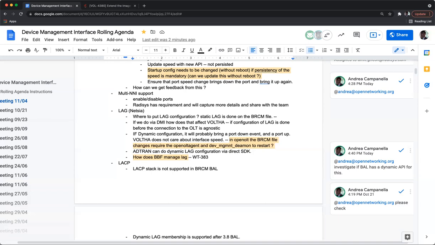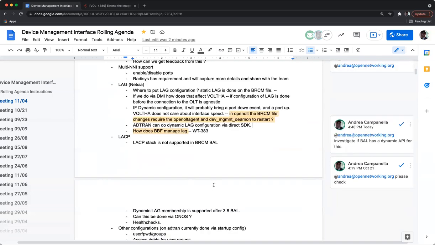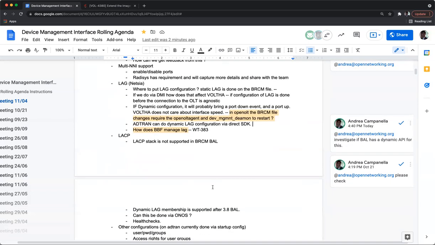I guess I need to spend more time on this as well. Because the question was last time, can we do it via ONOS? No, we cannot at the moment because OpenFlow does not really support it. If we need to do it via ONOS, you probably would have to have an application that then goes and pings the device manager to do it.